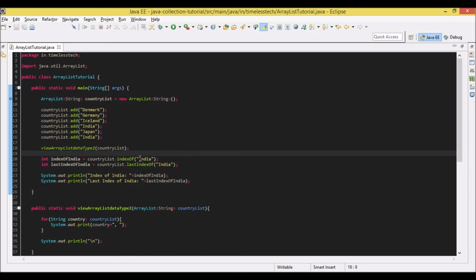Okay, so the first method is indexOf, and the second one is lastIndexOf. What indexOf does is, whenever I'm searching for an element, if I find the first occurrence of this element, I will return the index of that. Now if you see, I have added India again twice. When I'm searching for India with this method, as soon as it finds India, it's going to break and return the index.